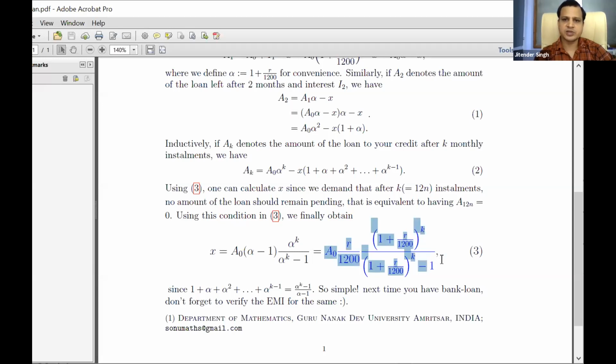So let us implement this in MATLAB. In MATLAB we do not need the formula; we will solve it just by using certain built-in commands. Let me share the MATLAB part now.